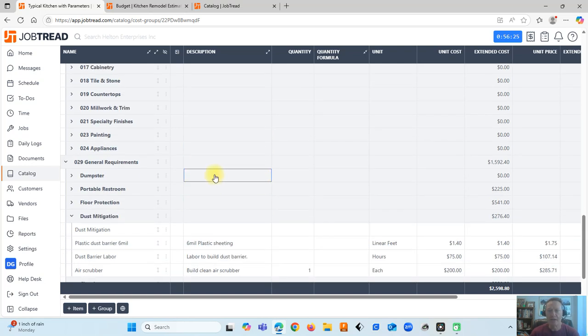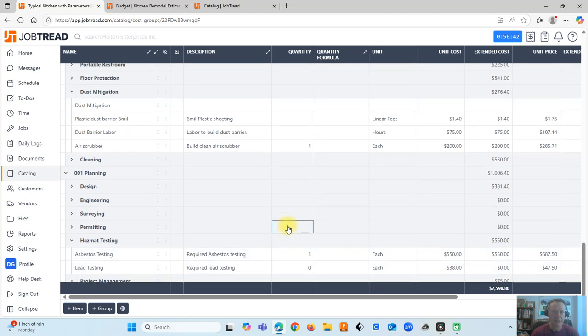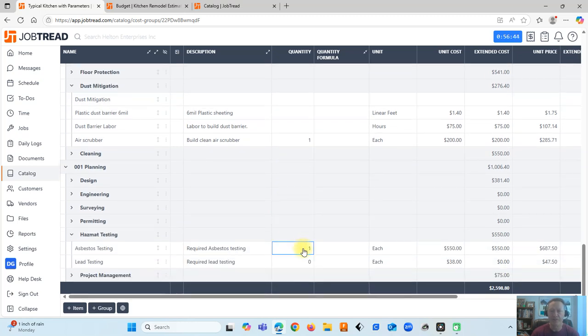And then of course, some things will be common to every single job, and I think you were telling me about that. We'll just leave it in the cost group, and it'll go in automatically in every job. Let's say we need dust mitigation. I don't know if this is true, but let's say we need dust mitigation in every job, and let's say we need asbestos testing in every job. So we just put that in the cost group, and just leave it there, and it's brought into every job automatically.